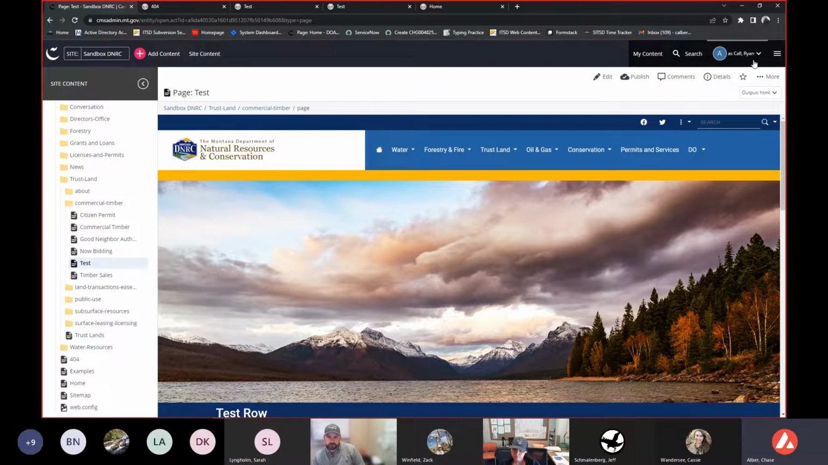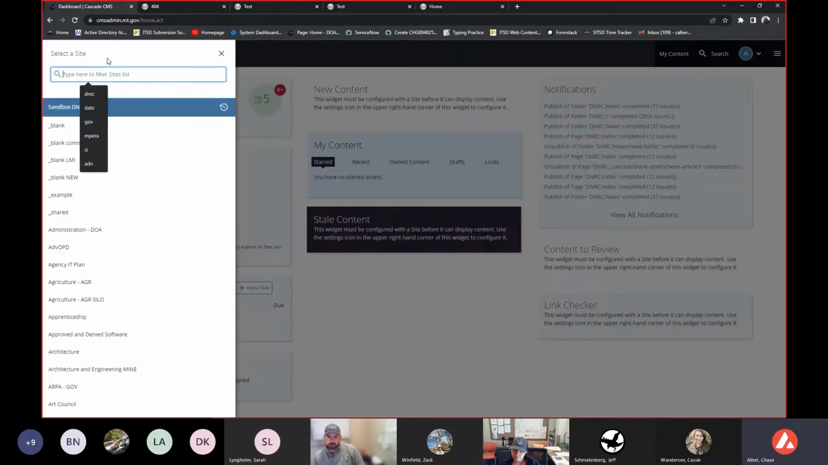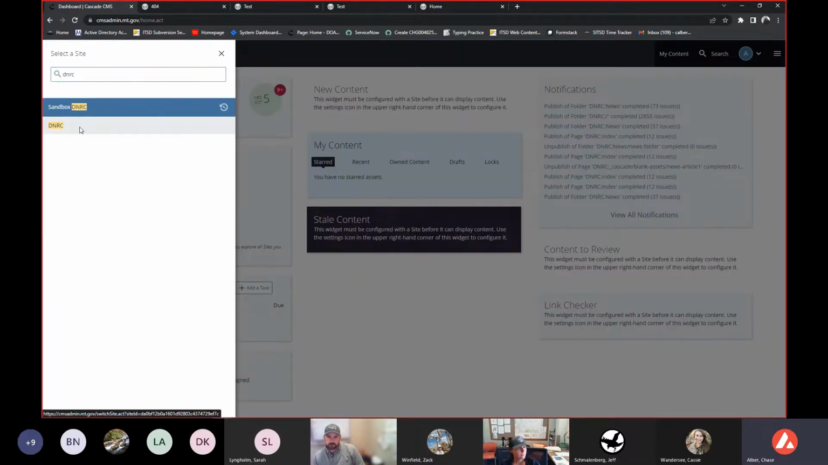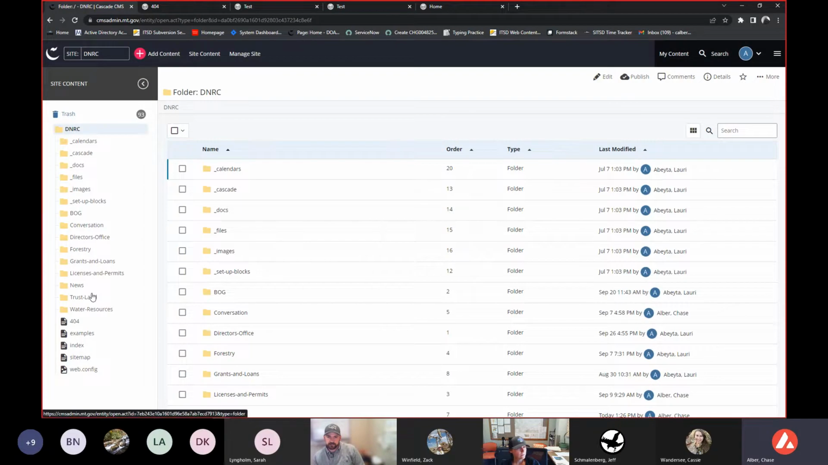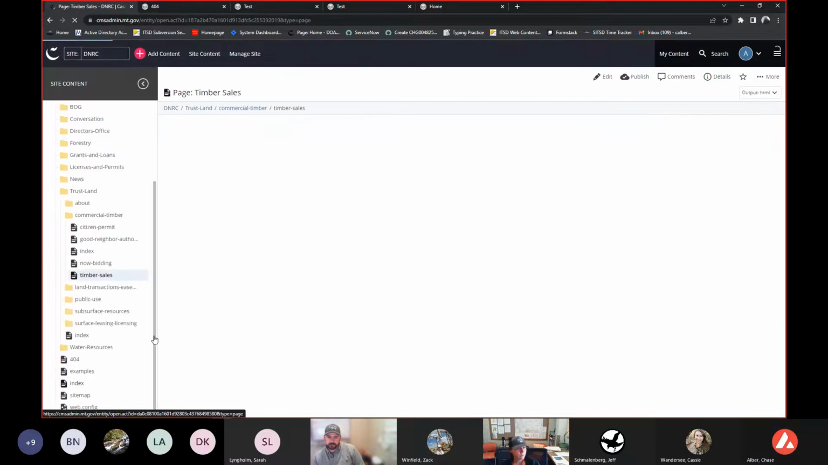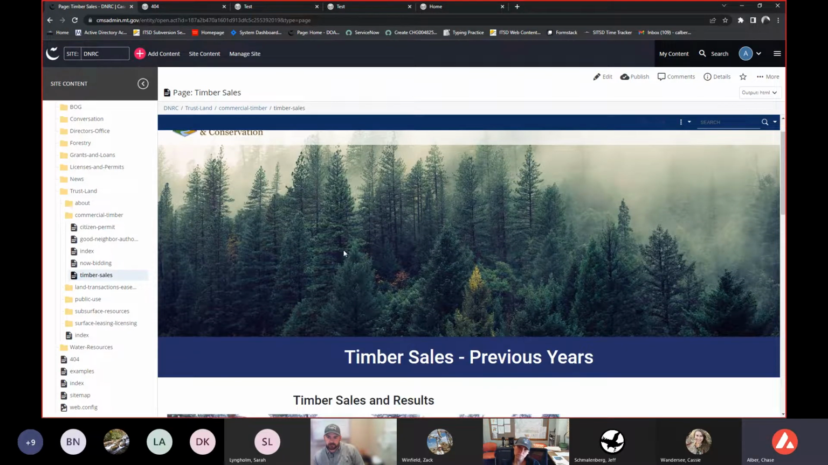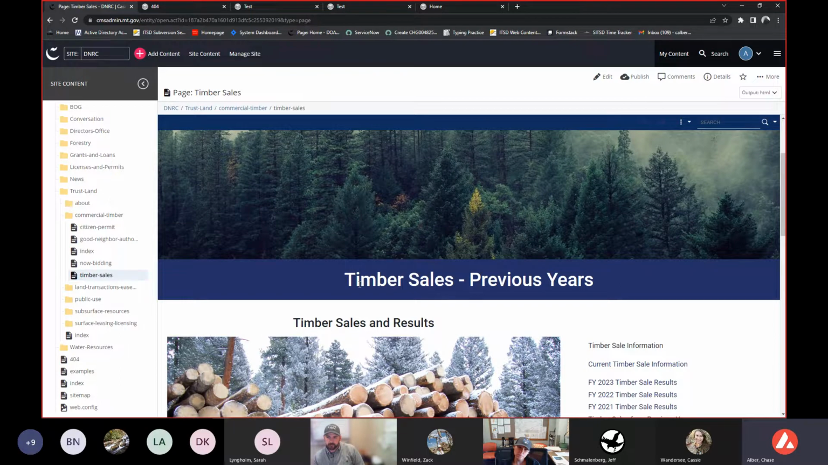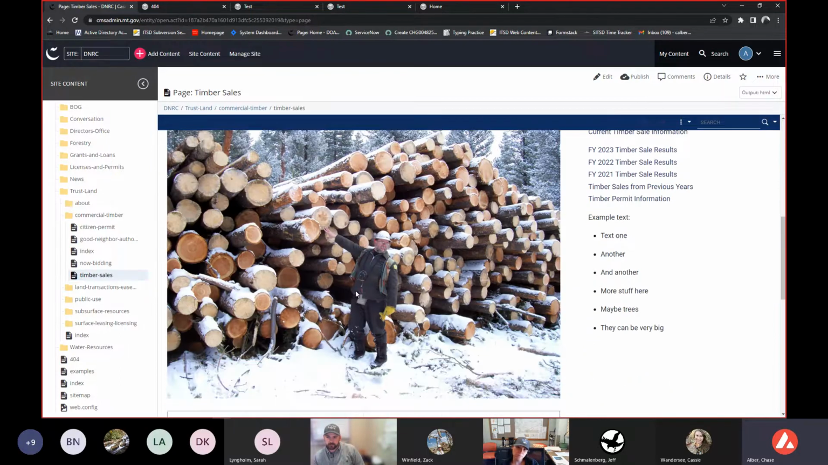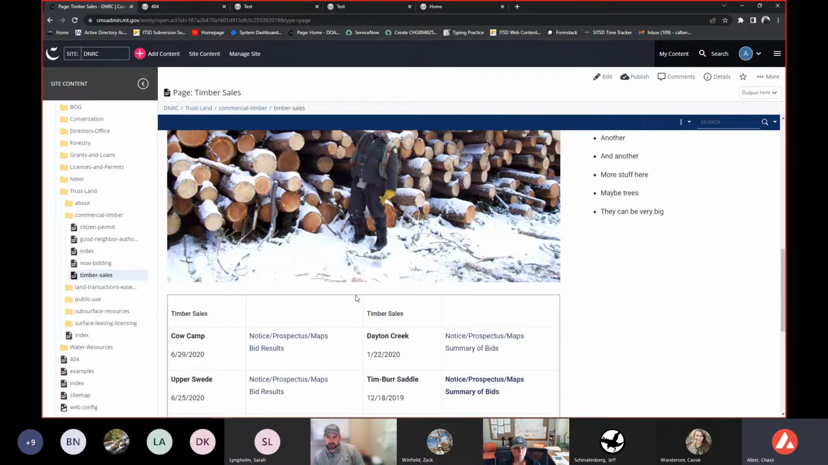And then I want to show you as well. I'm going to go back under my account. I was supposed to put this in sandbox, but I accidentally put it in DNRC. But trust land. And I wanted to show you a site I pulled over. This took me about 10 minutes. Nothing's perfect or formatted, but I brought over everything there within 10 minutes.